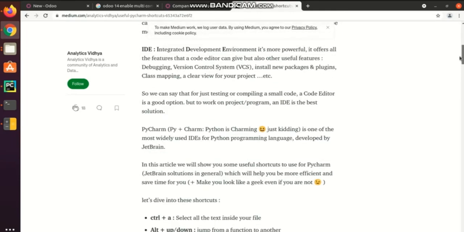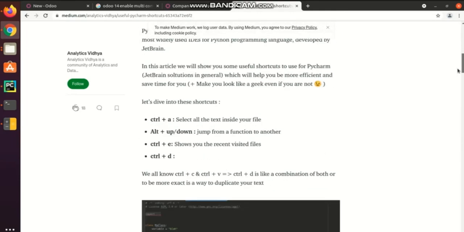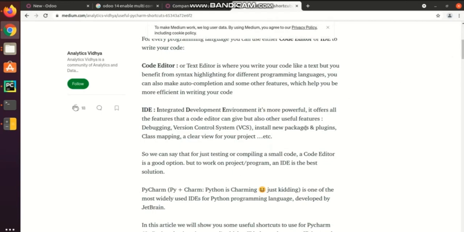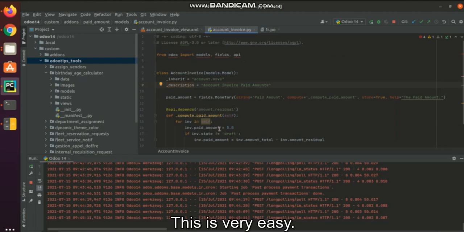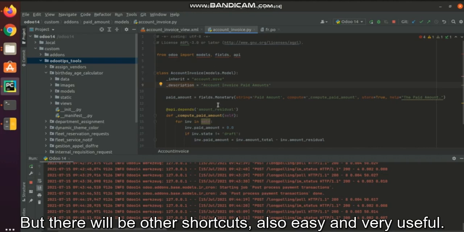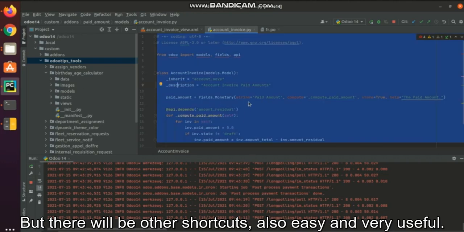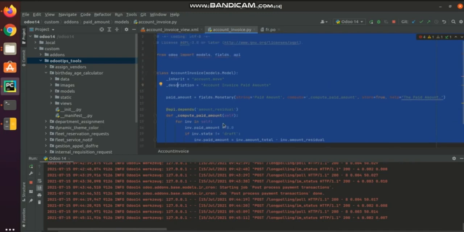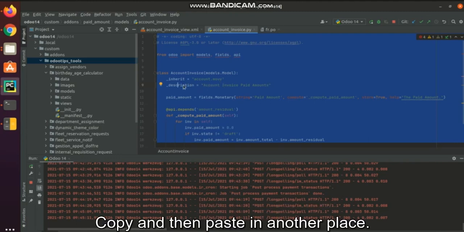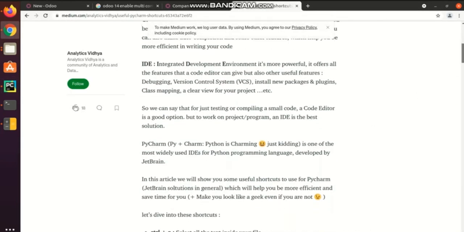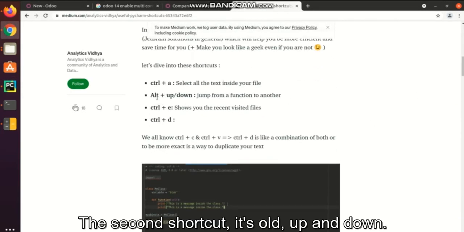The first one, it's an easy one. It's Control A. This one just selects all the content of a file. This is very easy, but there will be other shortcuts also easy and very useful. So just to select all the content, you can make Control C for copy and then paste it in another place.